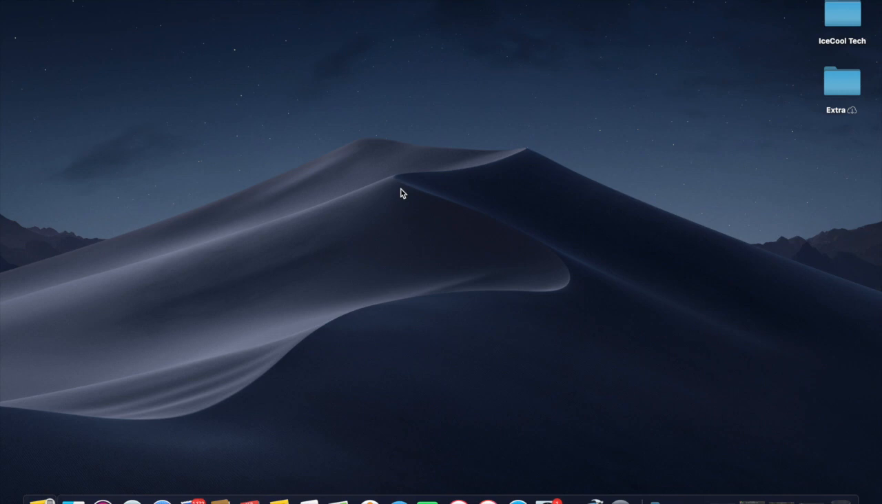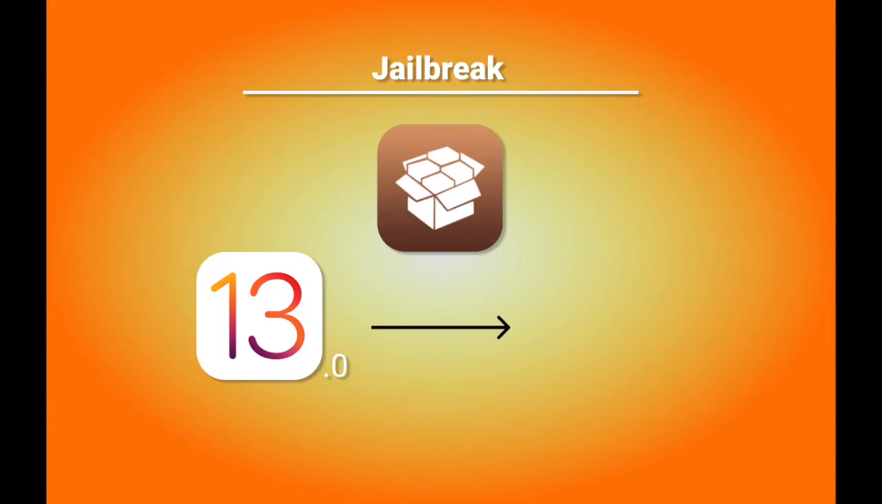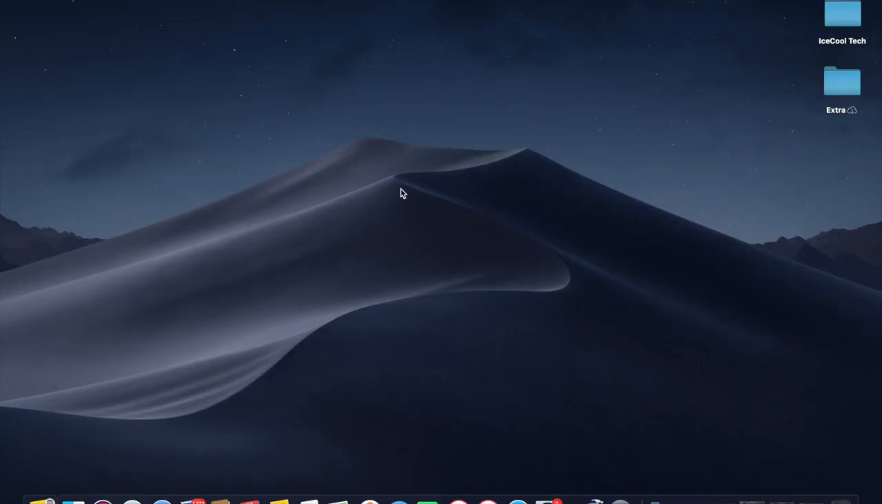Today I'm going to be teaching you how to jailbreak iOS 13.0 to 13.3 on an iPhone 11 with Unc0ver. Now this tutorial is for macOS, however I will have a Windows 10 tutorial coming very soon.